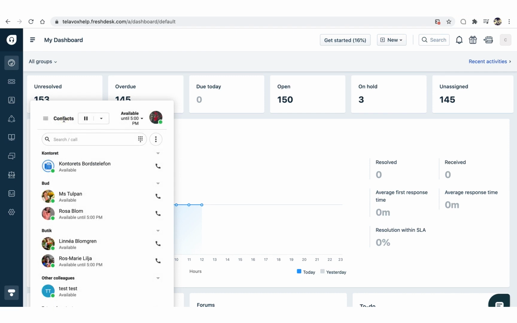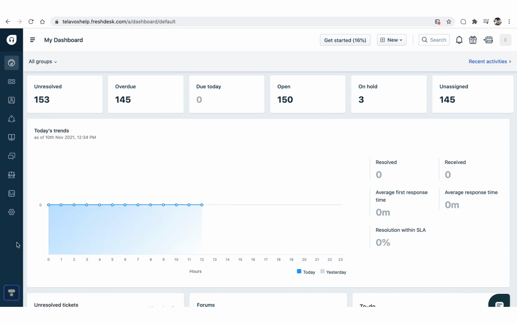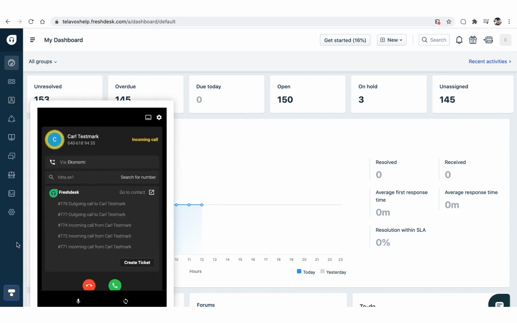So in this case, an inbound caller is calling through a queue, and I'm sitting as an agent. And here we go. You can see that call test mark is calling right now, and we can see all the tickets right now. So I can answer from inside the widget, and I can go to the contact, or I can go to the ticket.